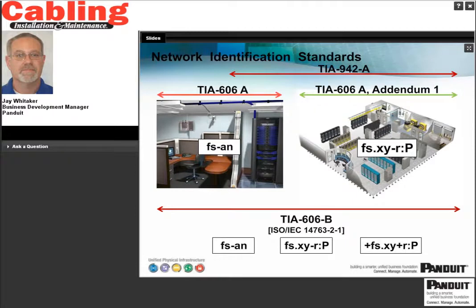So looking at each of these in a little more detail, let's look at the floor space. This is a good place to start if you're trying to implement the standard for your network, is to first identify all your spaces, whether they're data centers or telecommunications rooms or telecommunications closets. Go through and identify all these spaces.